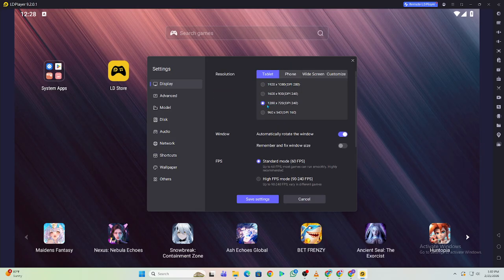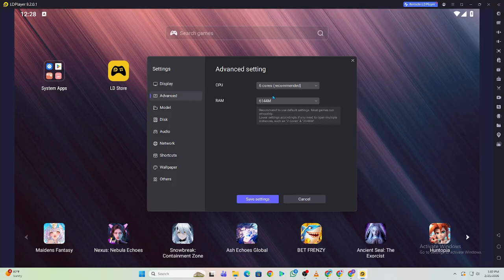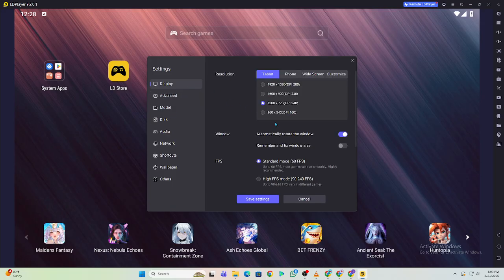Now check virtualization. Open Task Manager, go to Performance and make sure virtualization is enabled. If it shows disabled, enable it from BIOS settings for proper emulator performance.